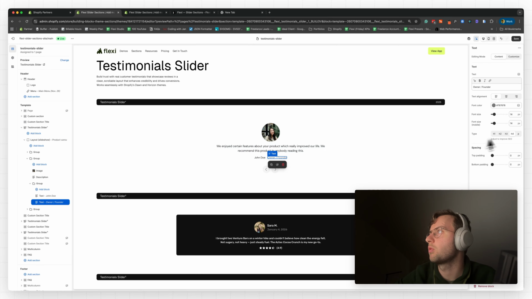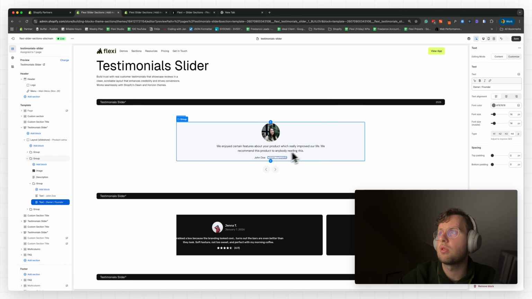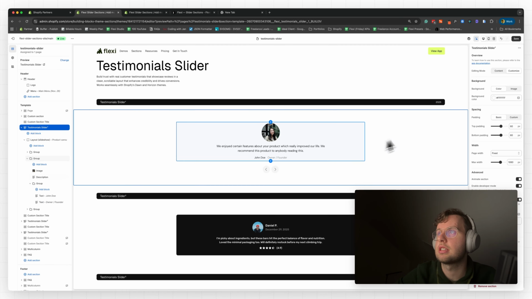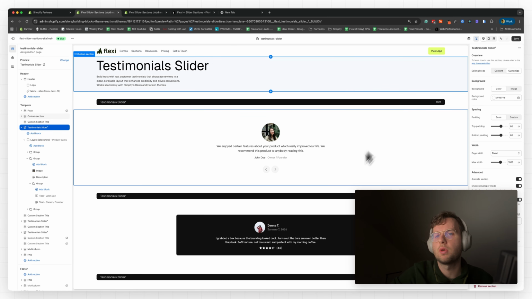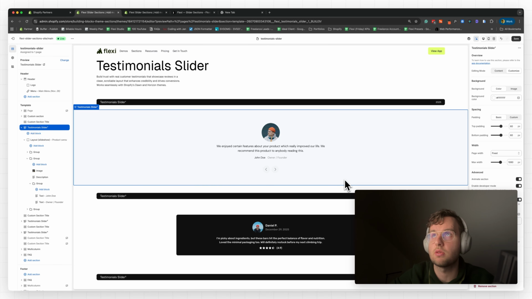For example, if we want this to be a paragraph, we can change it from an H4 to a paragraph tag, and we can even adjust the font size and the color. So now that you know that you can customize these sections pretty easily and that they look fantastic on mobile, you may be wondering, how can we add these sections to our theme?